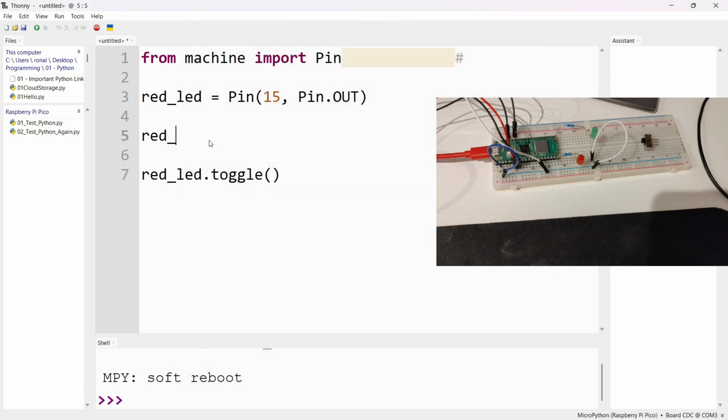So red LED, and I believe it was dot high. Haven't done this in a while, but I think this should turn the LED on. Now, I'm going to comment this part out. I don't want to get rid of it because I might make use of it later on.